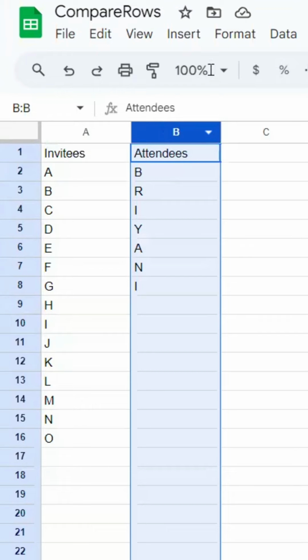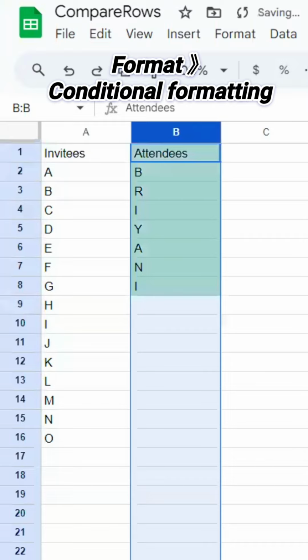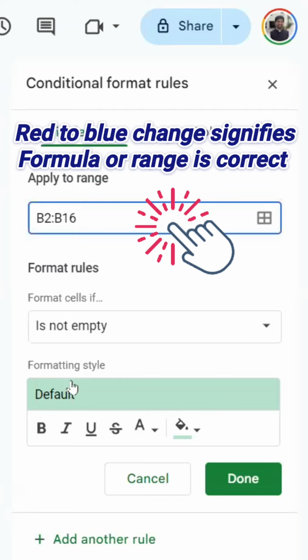All we are going to do is use Format and Conditional formatting. In conditional formatting, the applied data range is our column B. I will just select a few more columns. Okay, this data is selected.